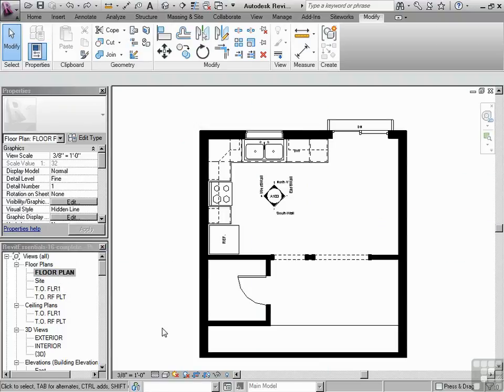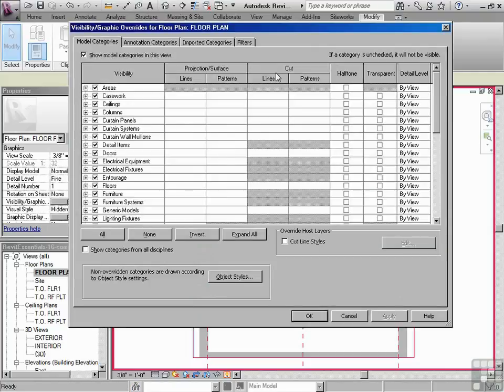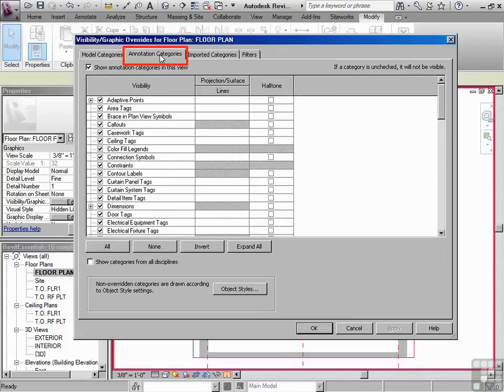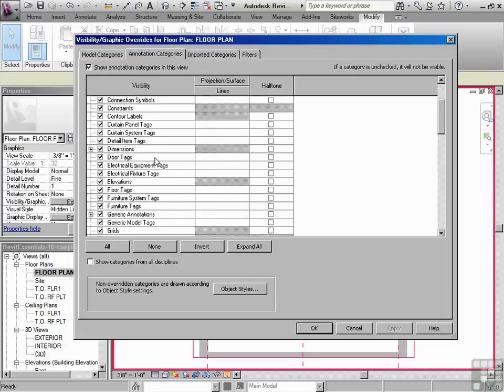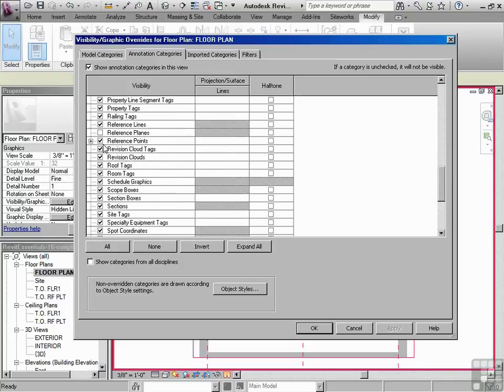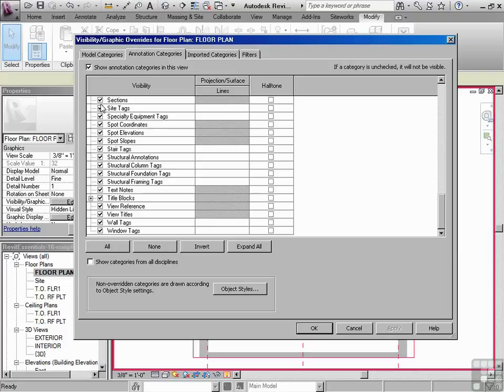So you say to yourself, well, let's just go to our light bulb, which is reveal hidden elements, and I'll turn it on. But it's nowhere to be found. You go into visibility graphics. So I'm going to go VV. And instead of model categories, let's go to annotation categories, this tab here. And this has all of the things like sections, callouts, dimensions, annotations. You go down, you say, okay, well, I'll just turn on sections. We can see reference planes was turned off as a category. Good. And sections, oh, it's actually turned on. So there's something else hiding our section.